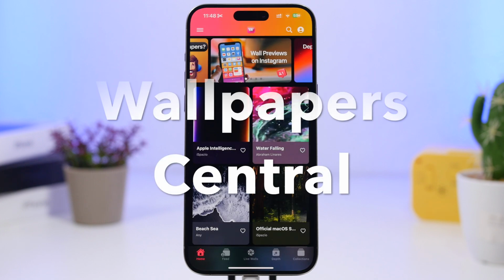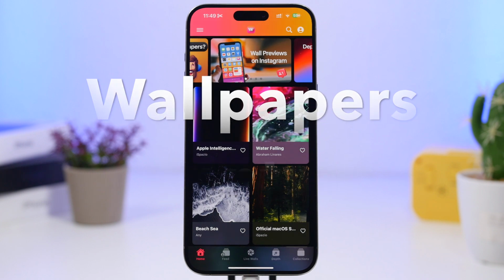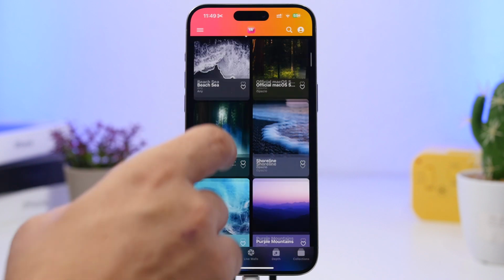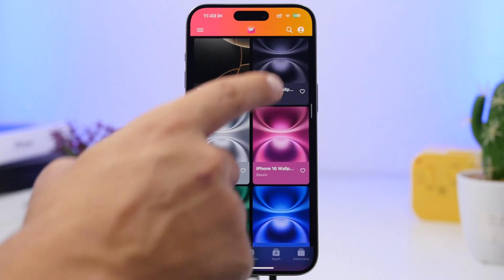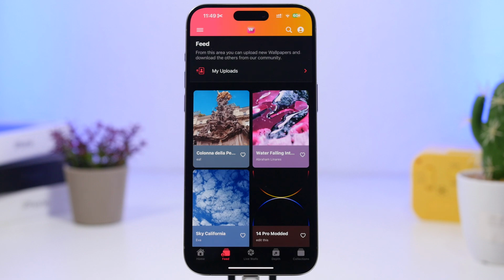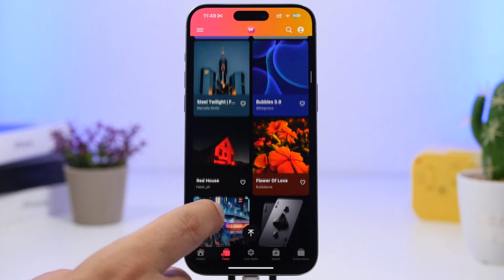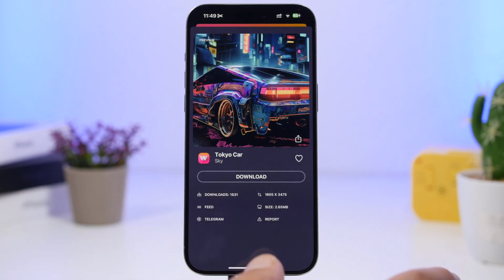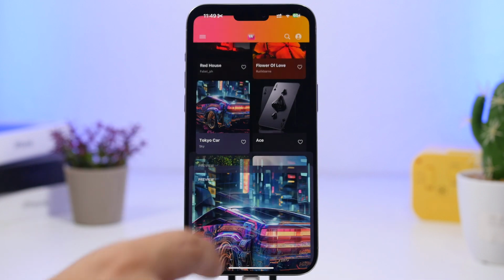Next up is Wallpapers Central, another one that has been around for a long time, but it's still a great wallpaper app. Now, this is the home screen of the app where you will find different wallpapers that you can download for your iOS 18 device, and right at the top you will also have a search bar, and then you will have here the feed. These are uploads by users that have uploaded them here on Wallpapers Central. Again, you can view any of them, and of course view all the details regarding that wallpaper, save it to your favorites if you want to, or download it to your device.